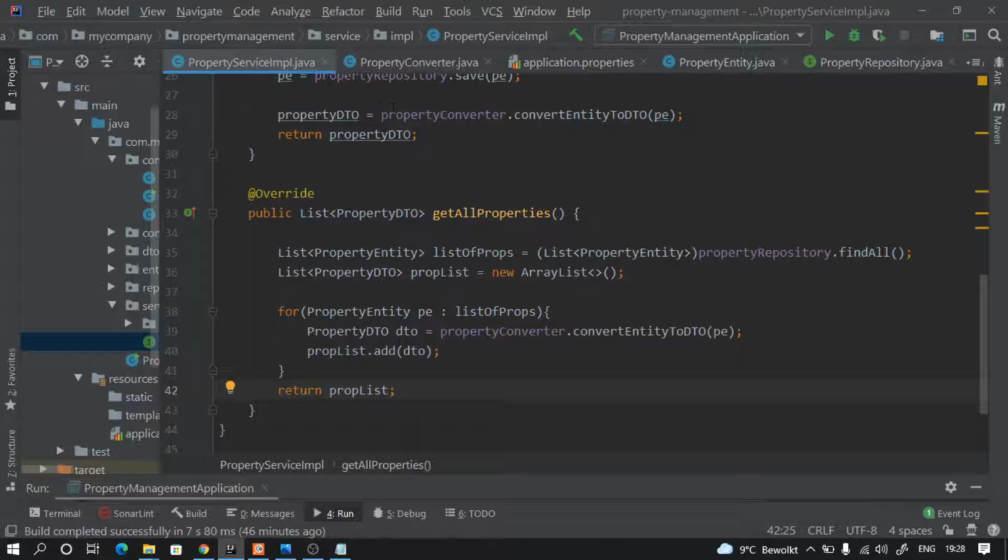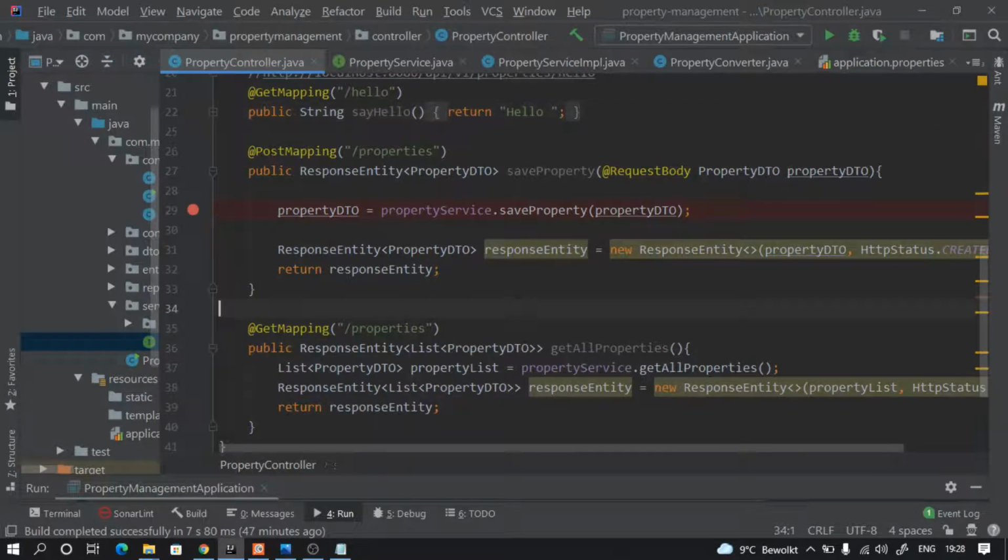Alright, so now we have also completed this layer, the service layer. The service layer is calling the repository layer, it is giving the data, we are converting it, and we are returning the list from the service layer. And now this data is going to get returned to the controller layer. So let's start our server and test it out.